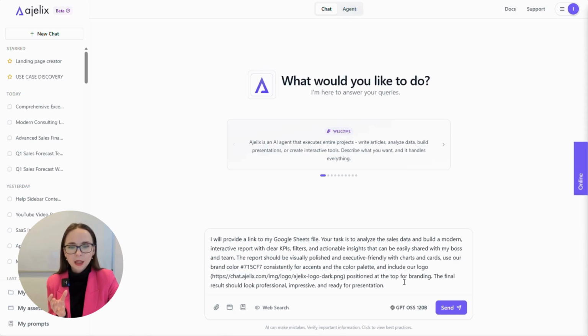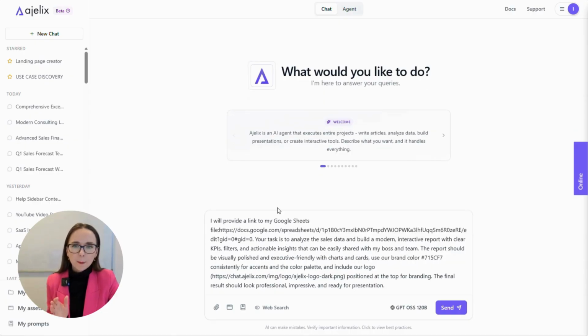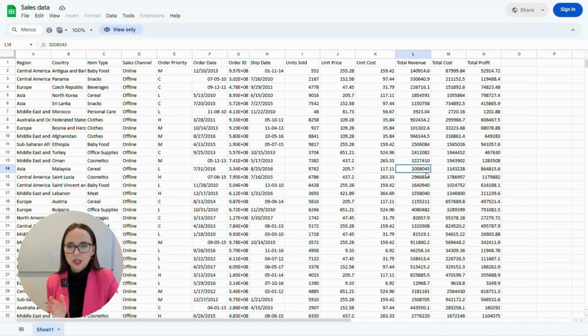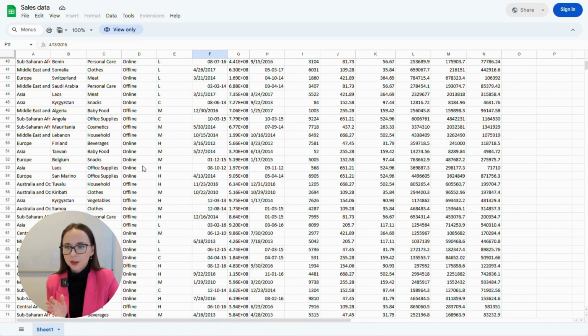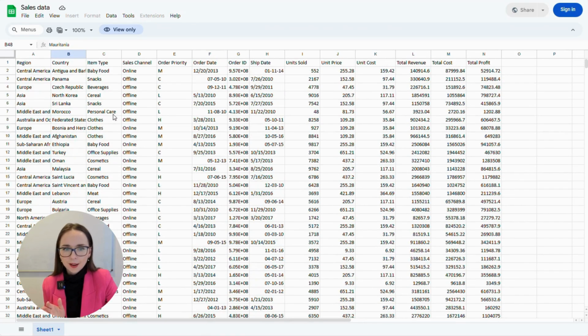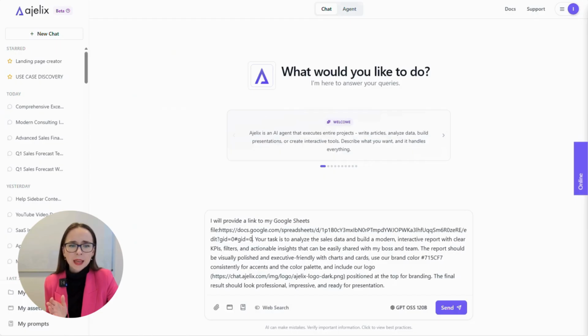Basically in the prompt, we're asking the AI to analyze the sales data and build a modern interactive report with clear KPIs and actionable insights. We also added the brand colors and asked it to include our logo. At this point, we need to include a Google Sheets link that I have already copied. This is how the data on Google Sheets looks. I got this data online. There is the total revenue, total cost. So pretty basic sales data file.